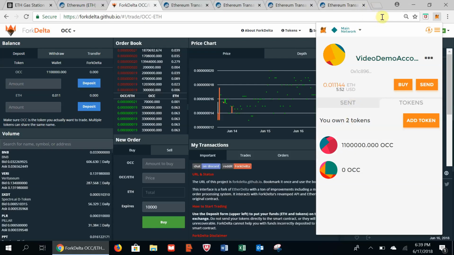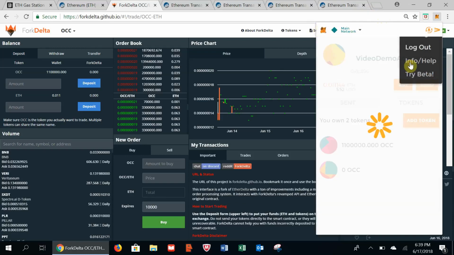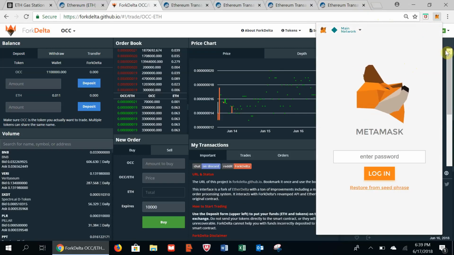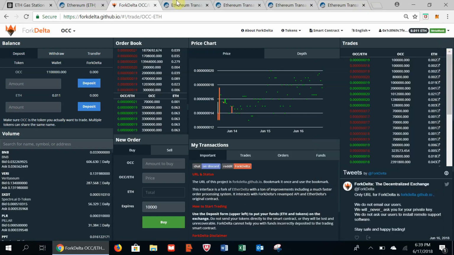If we go ahead and close out of this, I think it's always important to log out of MetaMask when we're done with it. Close it up, and we are all done. We can close Forkdelta, and we've successfully bought some OCC and moved it back to our wallet.